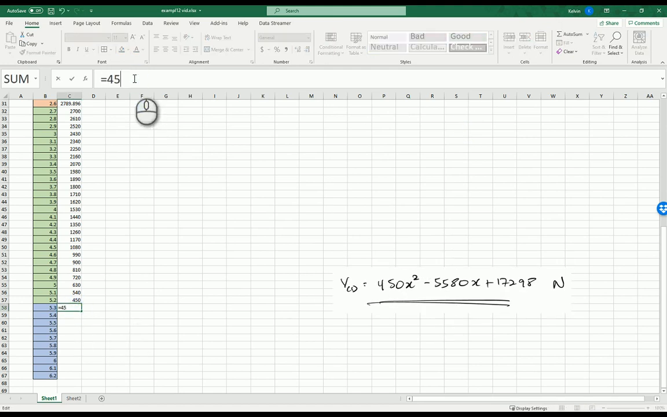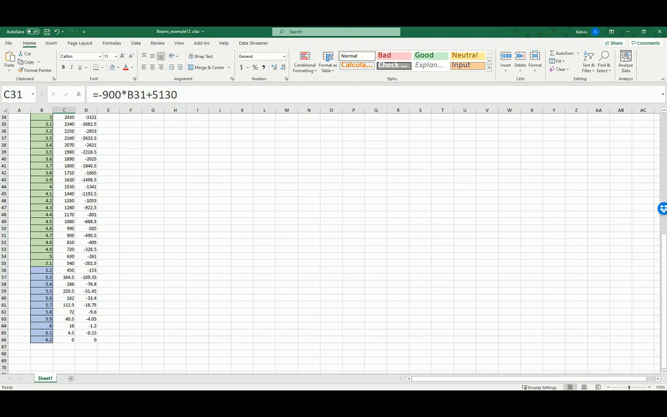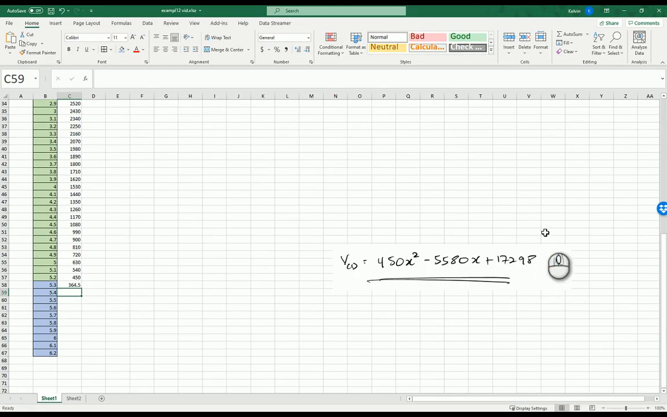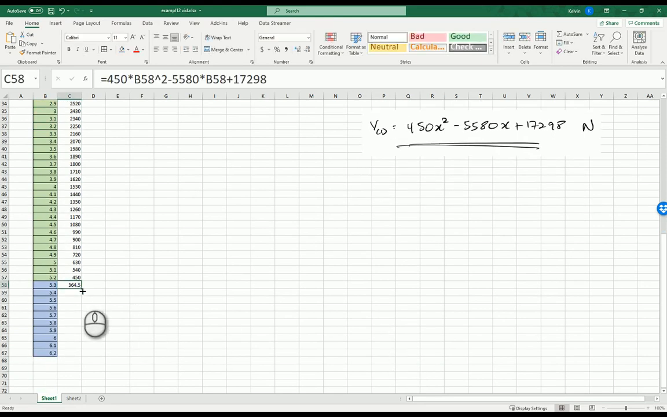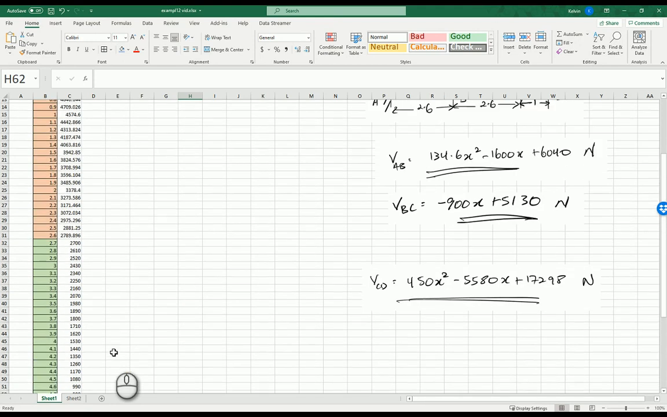So it's equal to 450 times x squared minus 5580 times x plus 17298. Right, so we could drag this down, and you can see at the end here the shear force goes to 0, which is what we expect for the end of a cantilever beam.